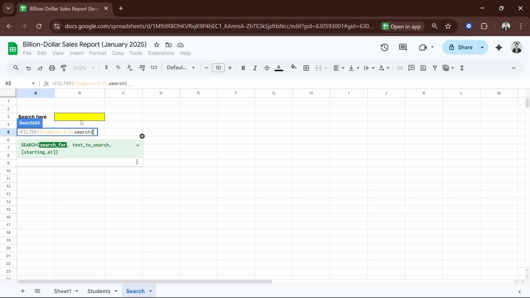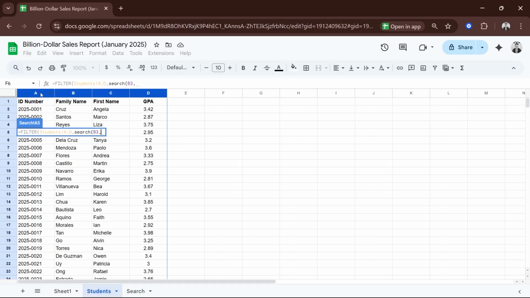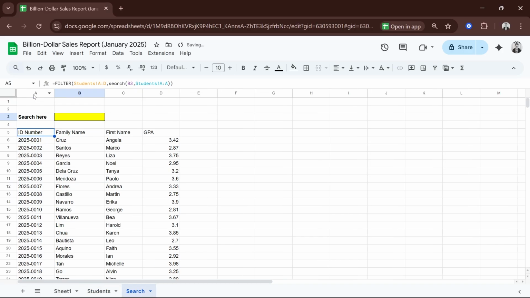to be searching. So I'm going to click this one, and as you can see it has popped up there, and then comma, and then text to search. So we're going to choose where we're going to be searching. Let's highlight this one right here, and then close the parentheses twice, and then hit enter.